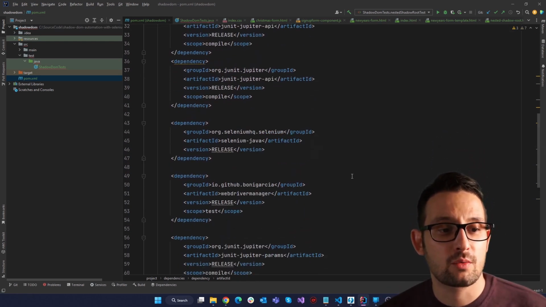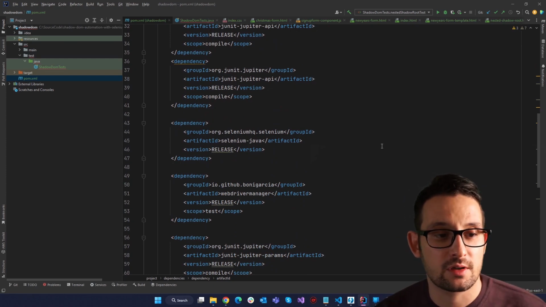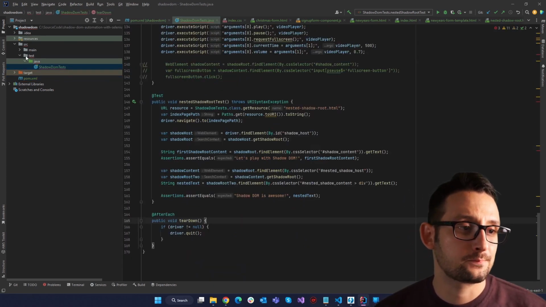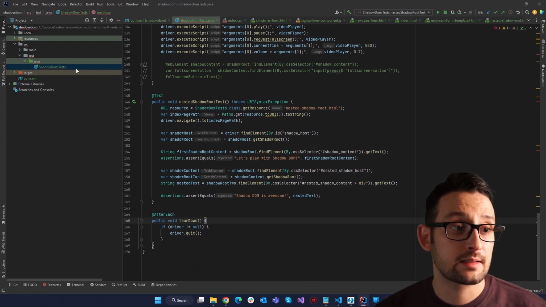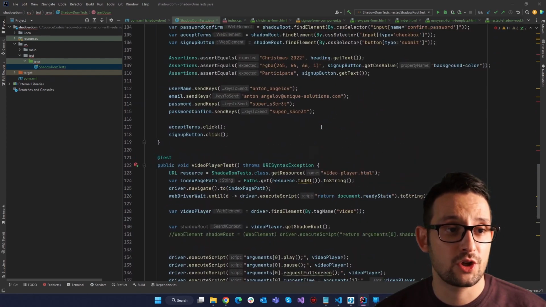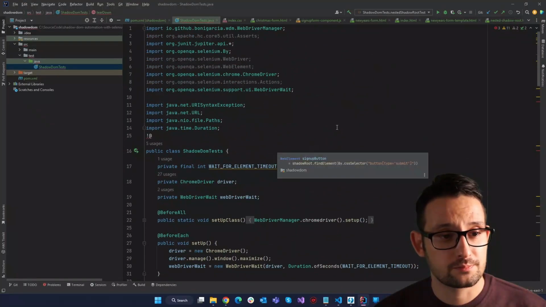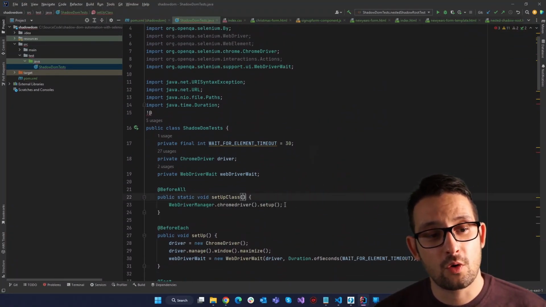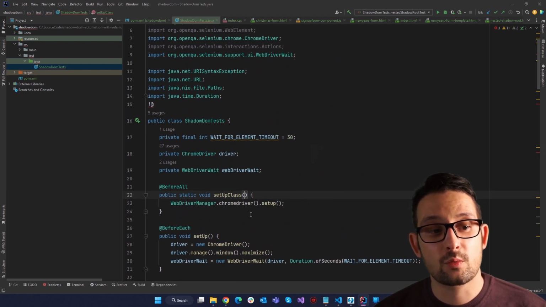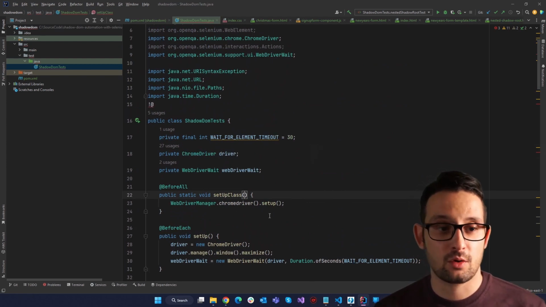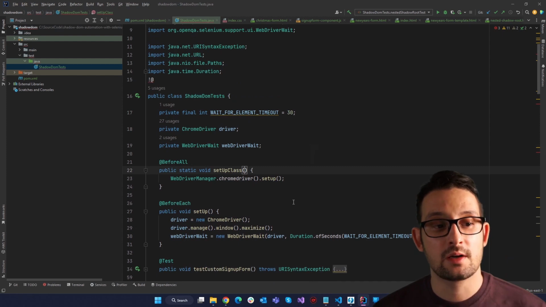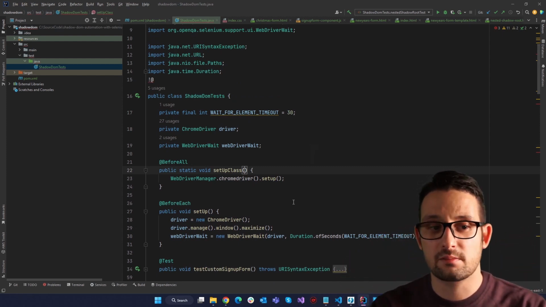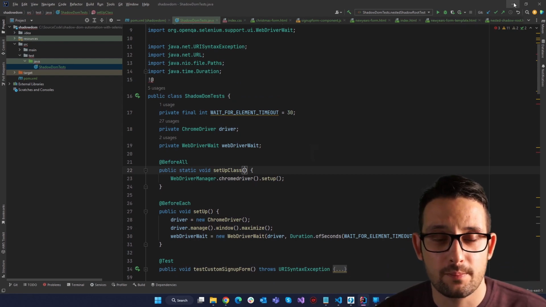I installed WebDriver Manager and the latest version of Selenium, and we have one test class. I use JUnit here, and the basic thing is that before all of the tests, we're initializing the Chrome driver using the WebDriver Manager, and before each test, we're starting the browser. We maximized it, and that's basically all.